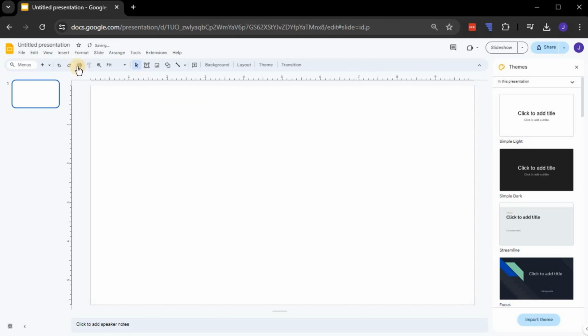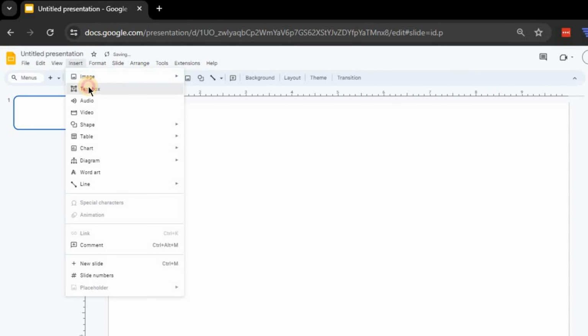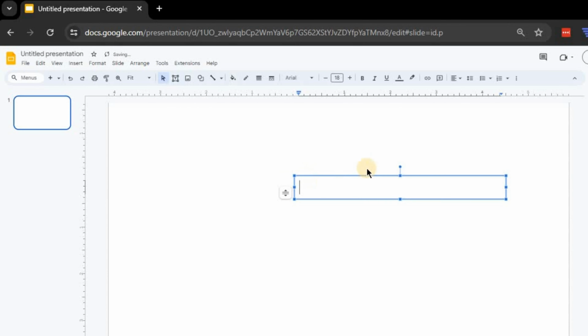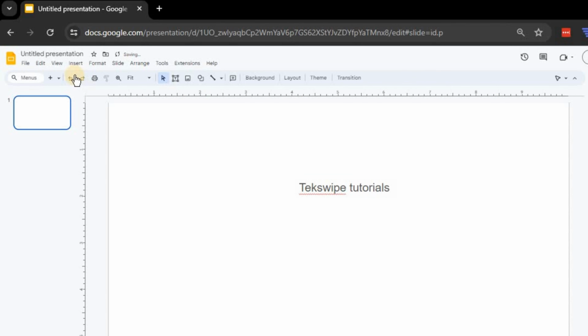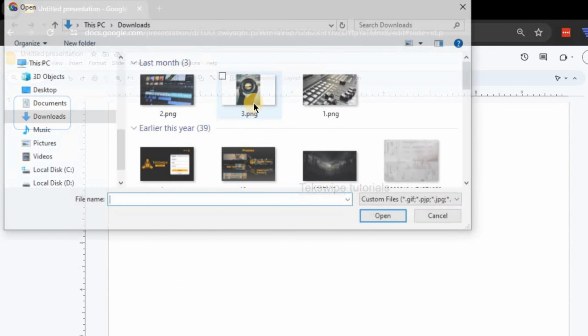Let's add some content. Click Insert at the top menu and choose Text Box. Click on the slide to place your text box and type in some text. To enrich the slide further, let's also add an image. Go back to Insert, then select Image and choose an image from either your computer, Drive, or search the web.